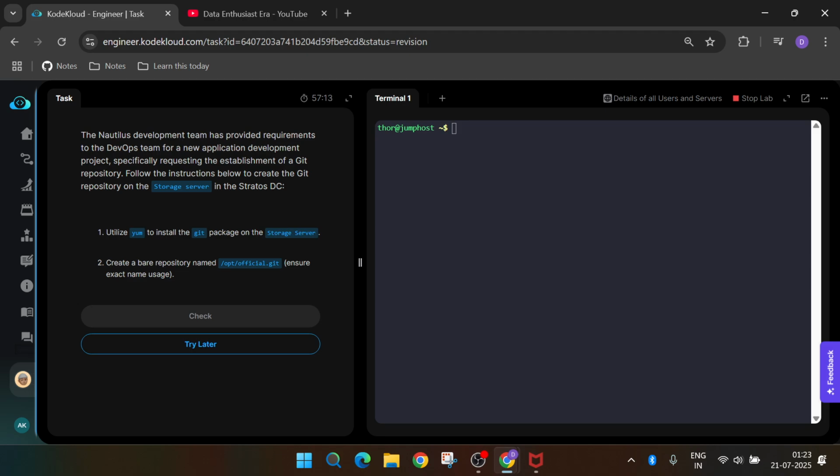So step one is to install Git. Most enterprise Linux distros like CentOS or RHEL don't come with Git pre-installed. Hence we have to install it. We can try installing using yum.